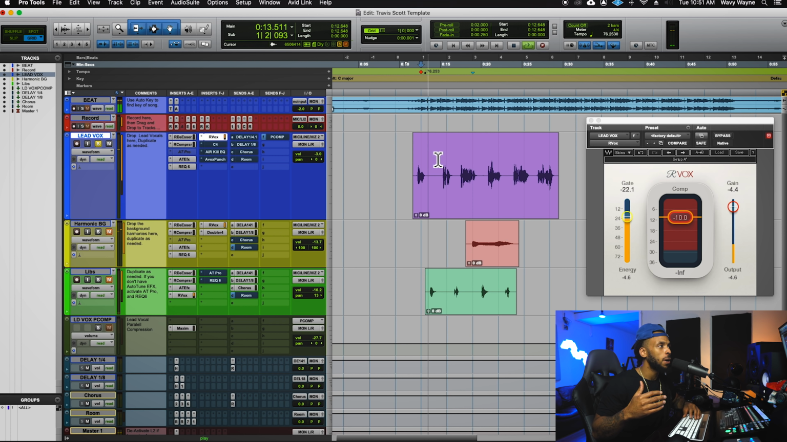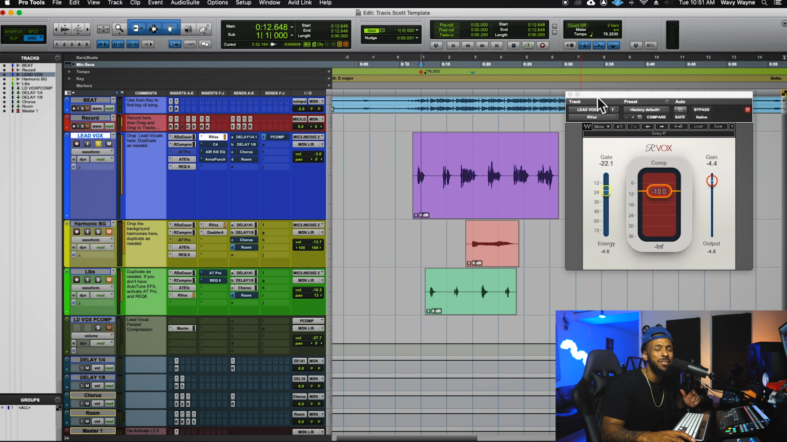And that vocal is more compressed and more forward, and it still has its dynamics as well. So I really like to use that RVox a lot of times, especially when I want that vocal to really sit out front. So next up on this vocal, I am using a C4.